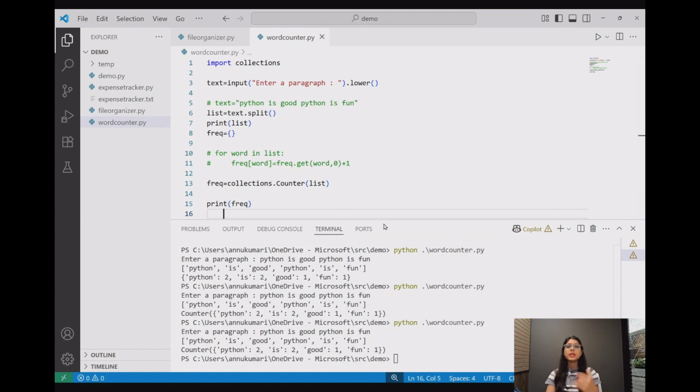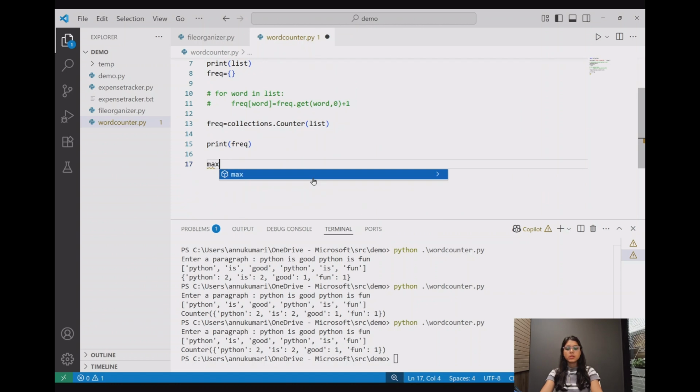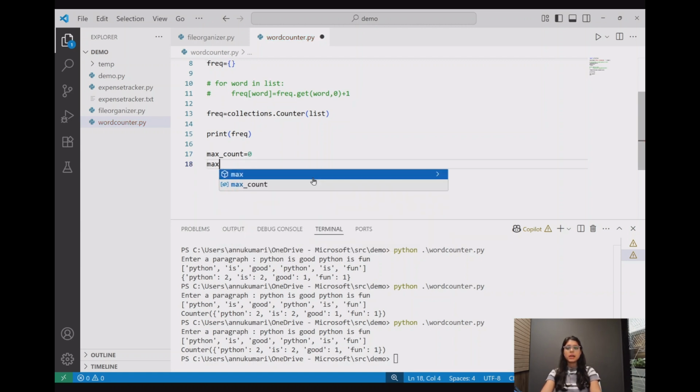Now we are able to get the count for each of the words present in the user input. Now our aim is to get the most frequently used word and its count. In order to do that, I'm going to create a variable called maximum count and initialize it with 0, and then create another variable called maximum used word, and initialize it with an empty string, because this is going to hold a word as the output, so it should be a string variable.